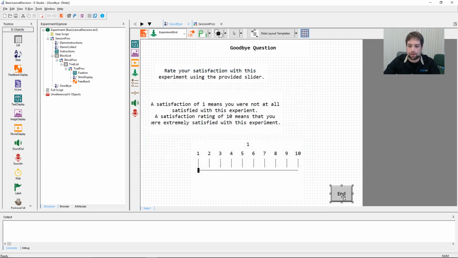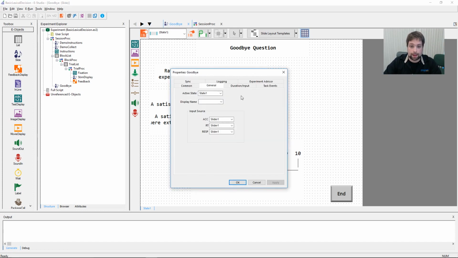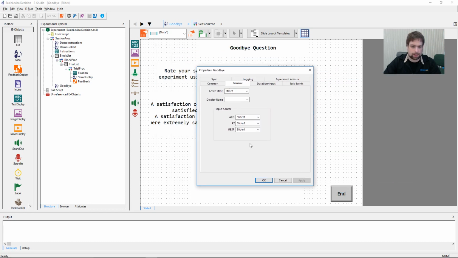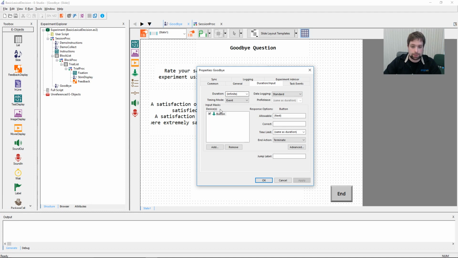So now participants know that if they click this button, that's going to ostensibly end the experiment. And if I look at my duration input tab again, you'll see that now my input source is related to this slider. So I'm not actually determining when they click on that button. And my duration input tab is already set up to be ready for participants to hit that button and to end the slide after they've clicked that.